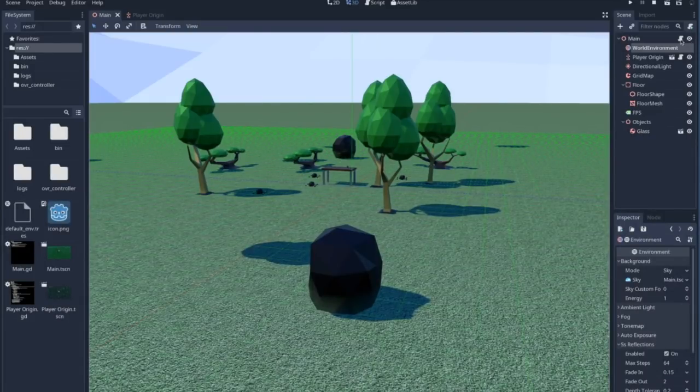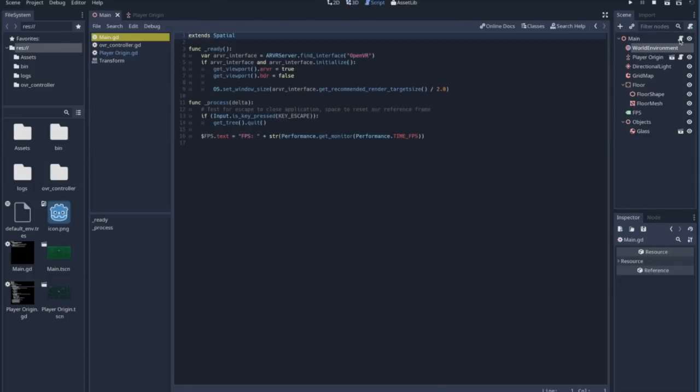Let's have a little look at the script that is on the main scene. And this really only has a few things that again should be familiar if you looked at the earlier videos that I did on the mobile VR introduction. The only difference is that we are grabbing in this case our OpenVR interface, and if that is found, we will initialize it. And if we are able to initialize it, we will be setting AR/VR to true on our main interface, and we're going to turn HDR off.